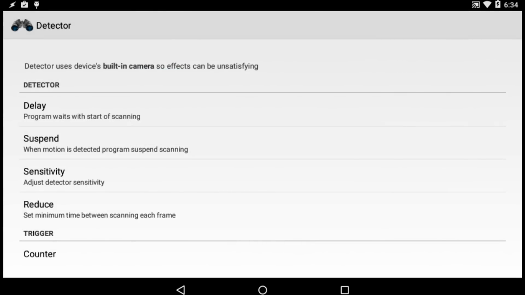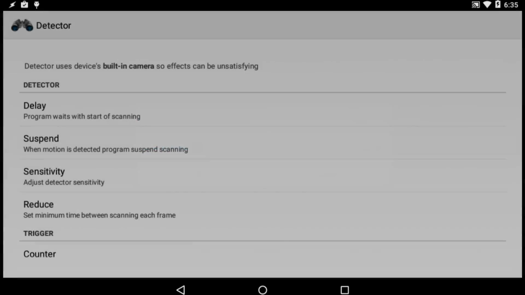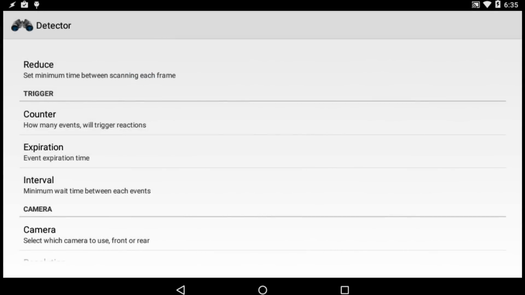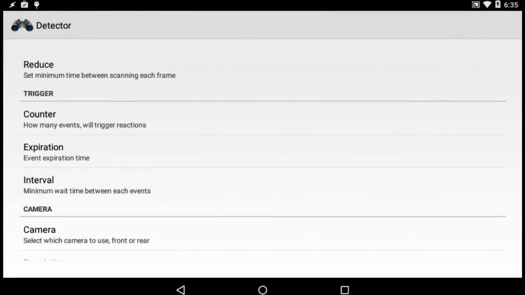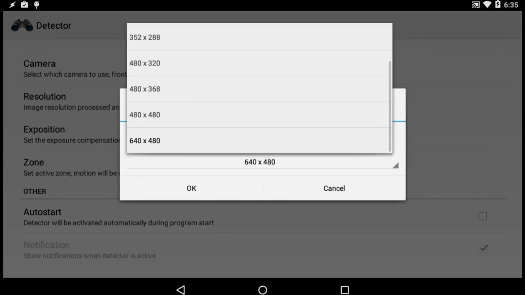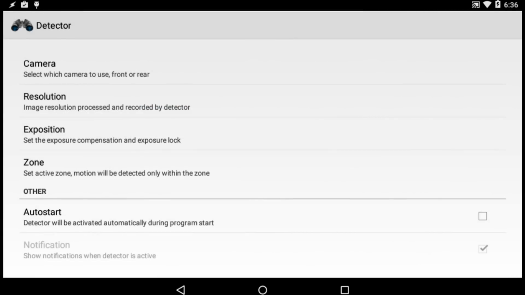And since this tablet isn't all that quick, I change the reduce time to somewhere around 50 milliseconds. I set it to require 2 events to trigger. And I set the minimum interval to about half a second. Since it's going to be on the wall, I want it to use the front camera, not the rear. And I want it to use the maximum resolution available by the device, which is 640 by 480. And the last setting is probably one of the most important. You want to make sure that auto start is enabled, otherwise this really doesn't do you any good.